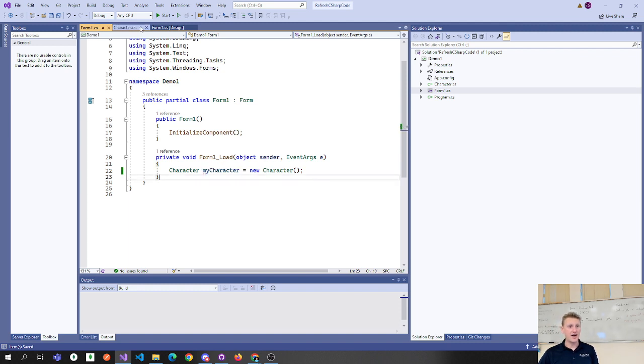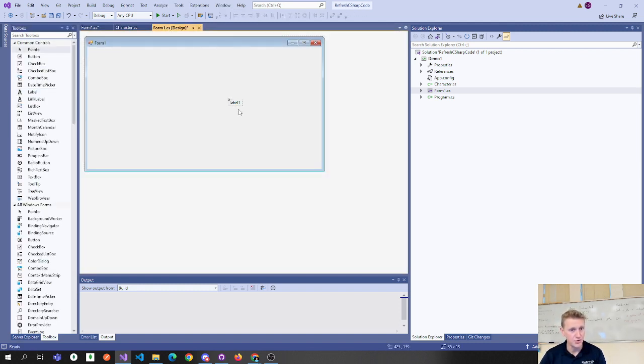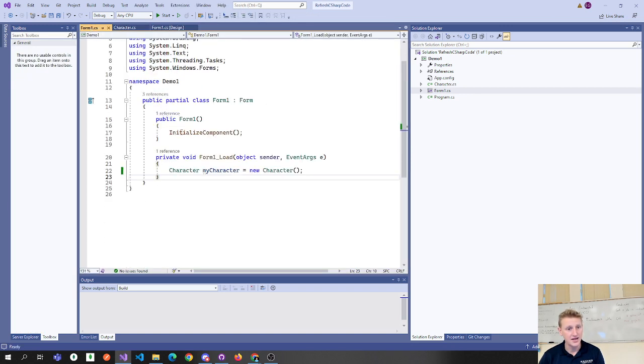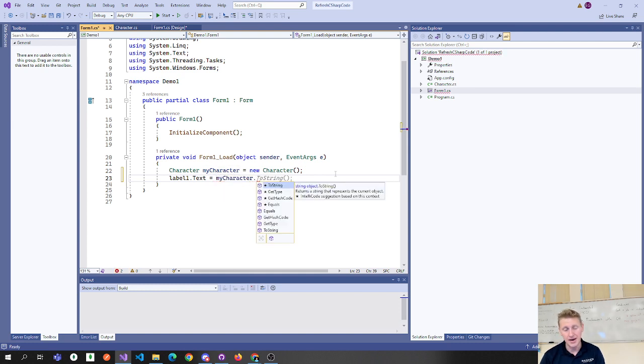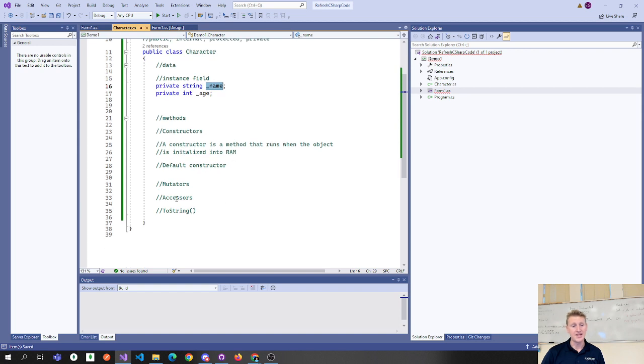And I think if I just throw a label on here that's called label1, I go back into the form load and say label1.text equals my character. I don't have an accessor yet. I can't access that variable. So I need to write an accessor to read the data, right?